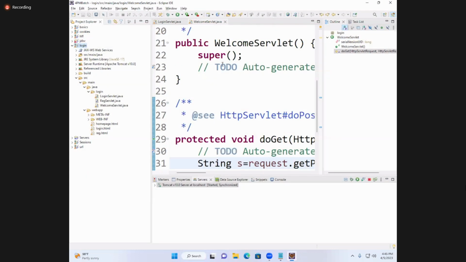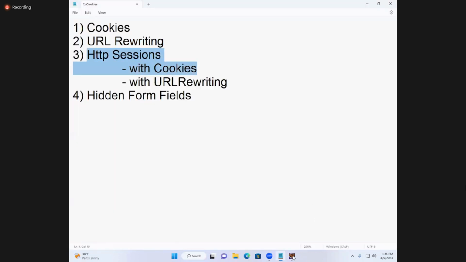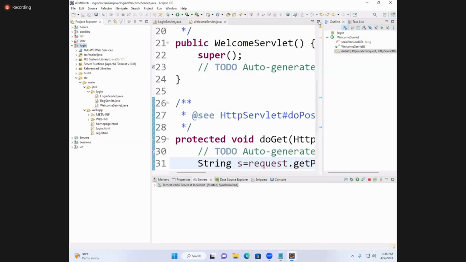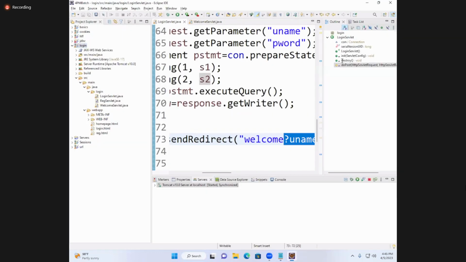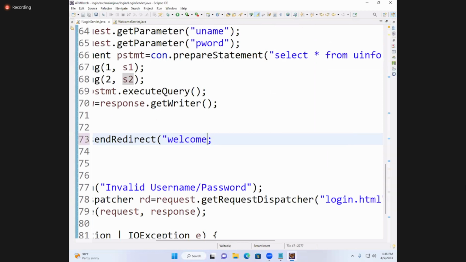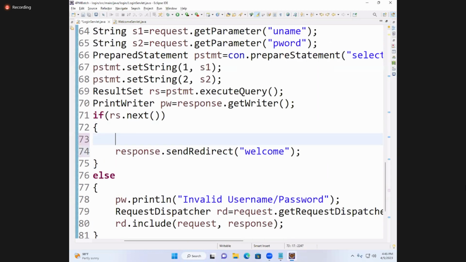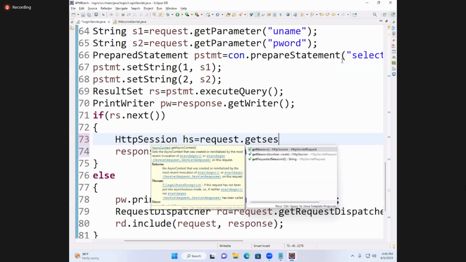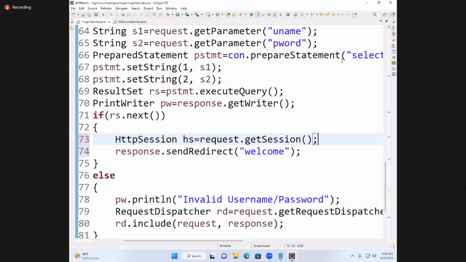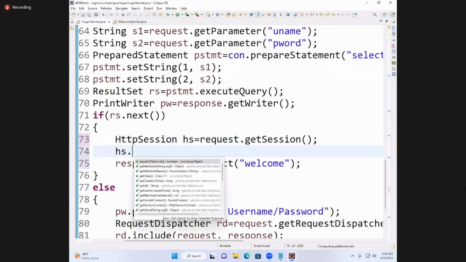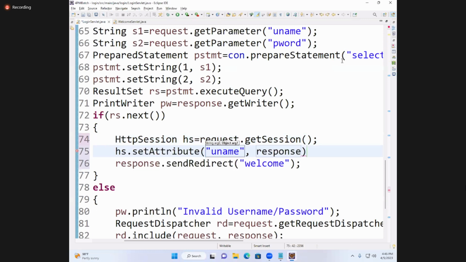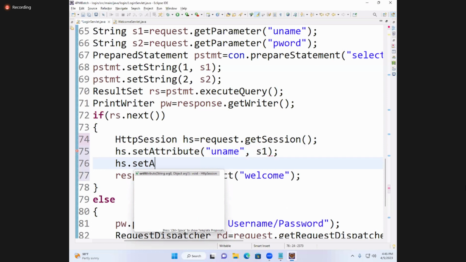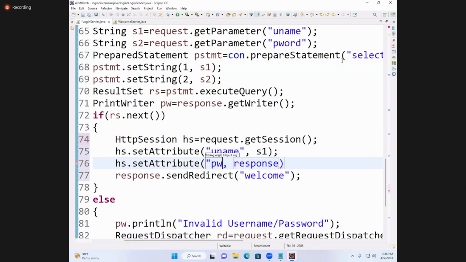Now HTTP sessions with cookies. If you want to write this one, what we have to write in the login servlet, I'll remove this. What we have to write in the login servlet: HttpSession HS equal to request.getSession. Okay. Next, HS.setAttribute, attribute name, uname, comma, S1. Next, HS.setAttribute, pword, comma, S2.